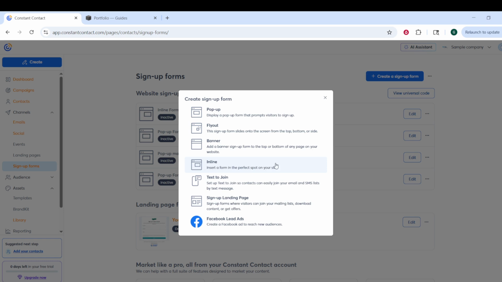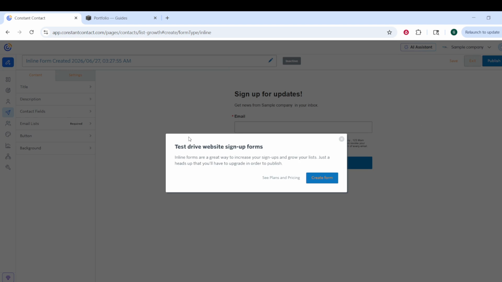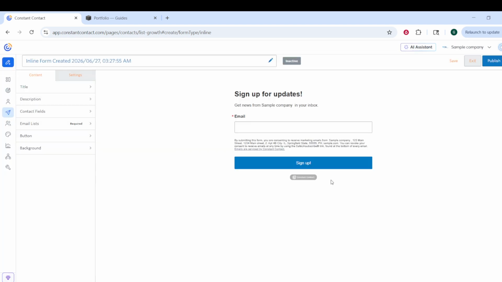After you click Create Form, Constant Contact will show you different form options. Each option is designed for a different type of display. Since you are adding the form directly into a raw HTML page, you want the form that can sit inside the content of the page itself. Look for the Inline Form option and select it. An inline form is useful because it appears exactly where you place the code in your website file instead of popping up over the page or appearing in a separate window.